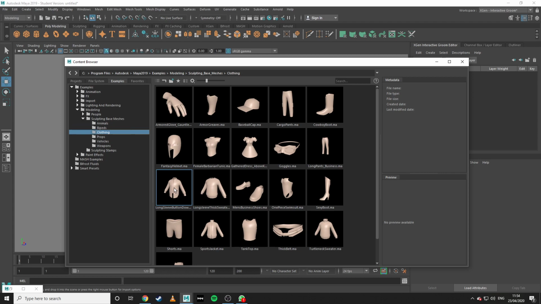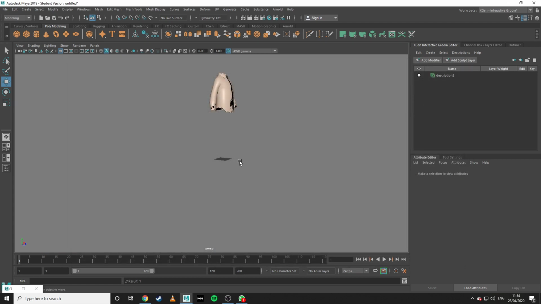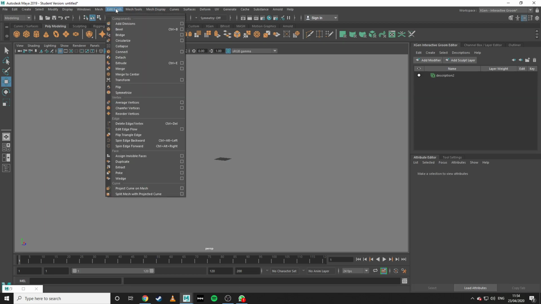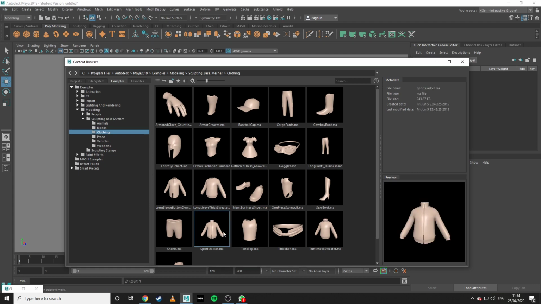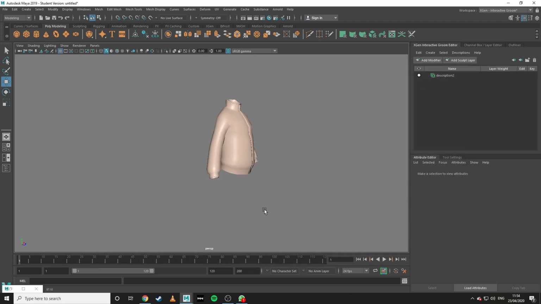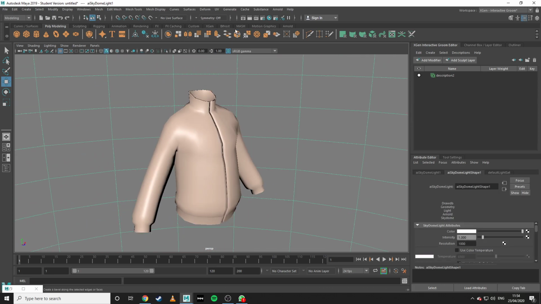I'll go for the cloth. I'll take this. I think this is short, right? I need kind of a jacket object. I think this is okay. Yeah, I'll add to this.